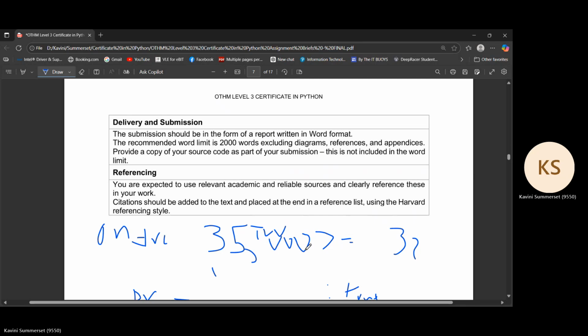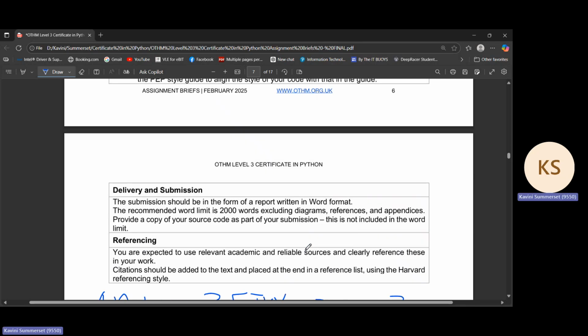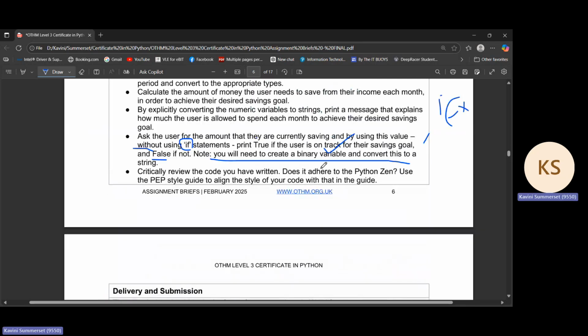Then critically review the code you have written. Does it adhere to the Python Zen? Use the PEP style guide to align the style of your code with that in the guide. Okay. So now you know about the Zen of Python, right? You know about the PEP 8 style, right? So like keep spaces around the operators, about the variable names, then the four space indentation, right? Limit your lines to 79 characters. You know the PEP 8 style.